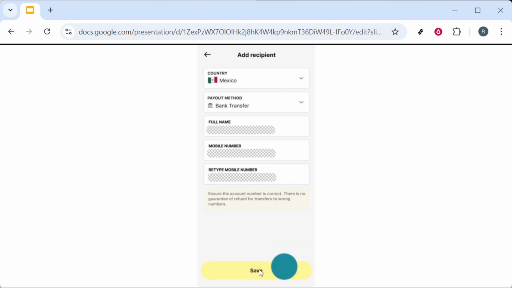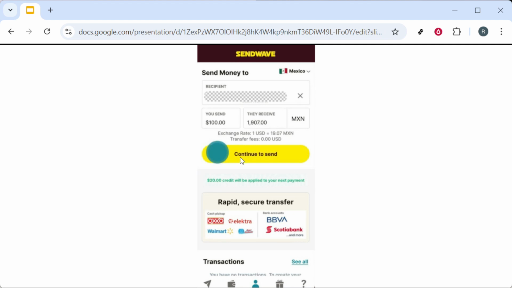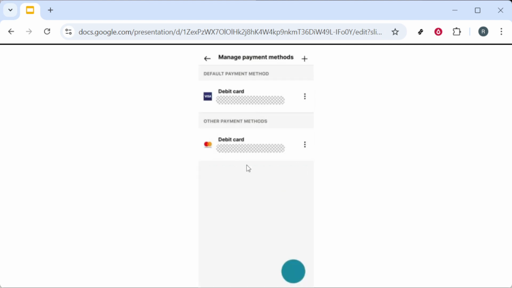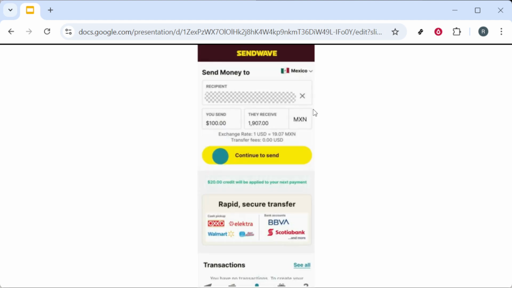Save the recipient to store their details for future transfers. Then proceed by tapping Continue to send. Now choose how you want to pay for the transfer on your side. Depending on your region, you might see options like debit card or a supported wallet. Add or select your preferred method and keep your payment details secure by only entering them directly in the app.